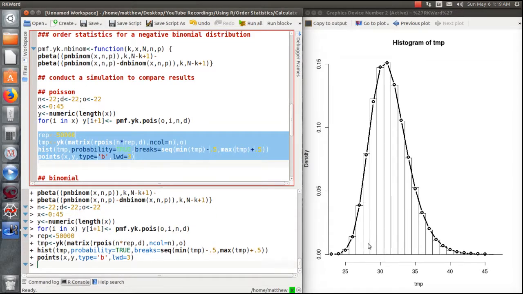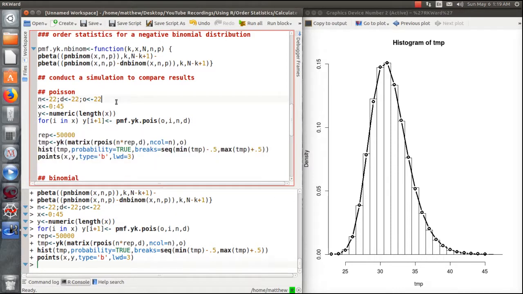Now remember, the bars are the simulated values, so 50,000 reps. So we just calculate a sample size of 22, find its largest value, and then repeat it 50,000 times and plot the histogram. That's this. And then the lines and circles are the exact distributions, and our simulated values are pretty darn close. The nice thing is this could be for any values.